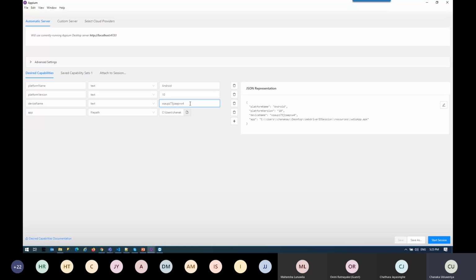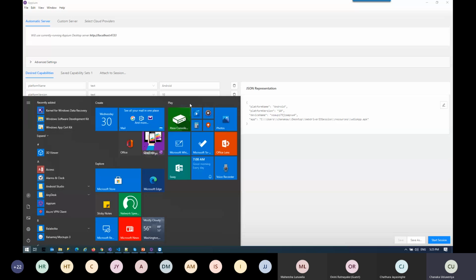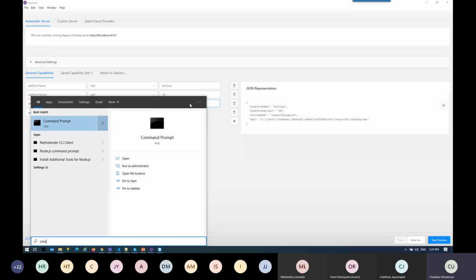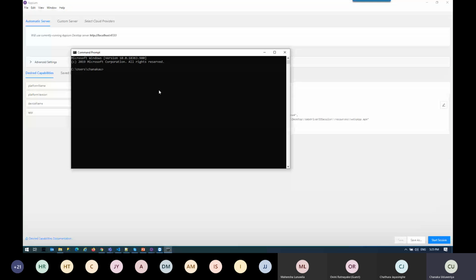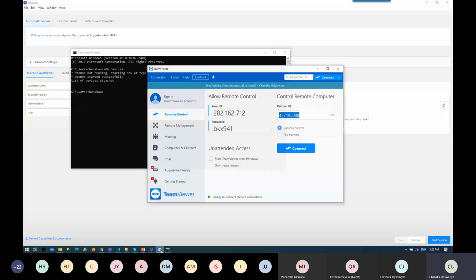To get the device name, go to the command line, command prompt, and type adb devices, press enter. Here now you cannot see any devices listed, so to get them listed here, what you need to do is enable debug mode on your mobile device. So I will mirror my mobile device now through the TeamViewer.